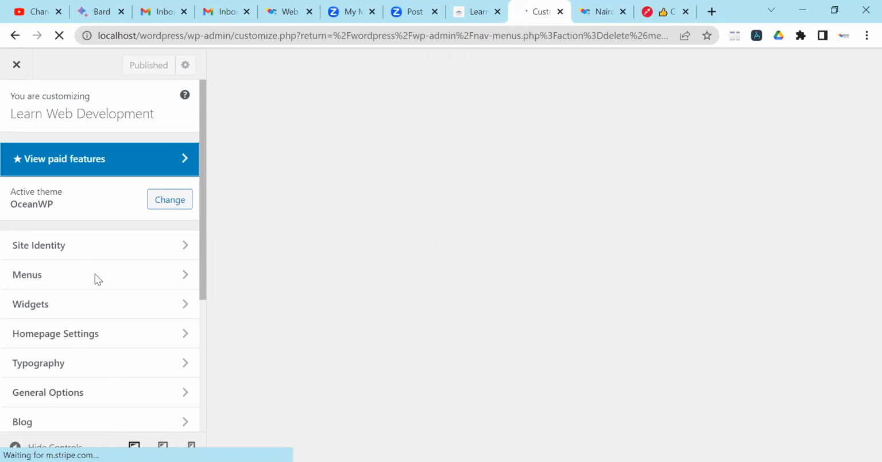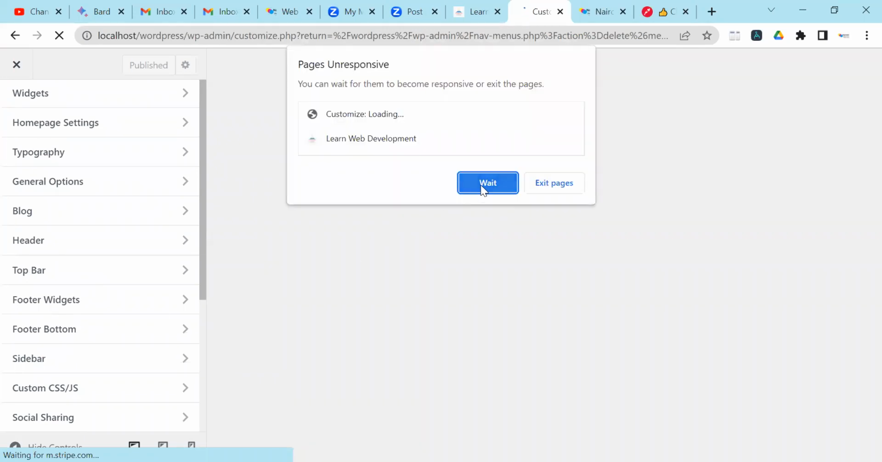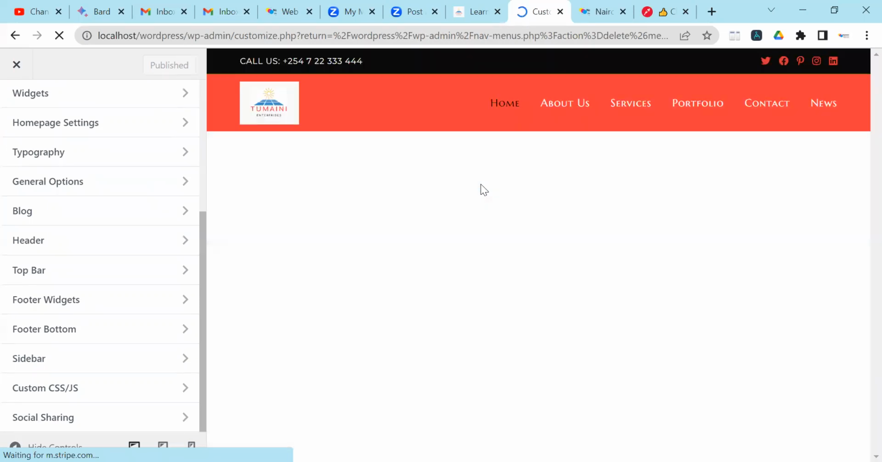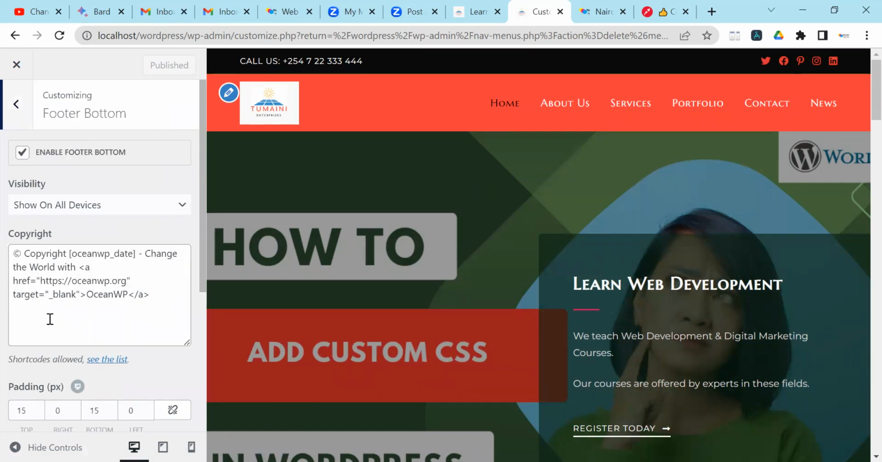So now after it has loaded, I'll just go right away to footer bottom because that's where it should be. Normally it might not be there, but in most cases, because of course that is not header, it is footer. So I will only search it on the footer widget and also on the footer bottom. So I'll click footer bottom. You see it is enabled. You can also disable it if you want. If you disable, it will not be appearing there.